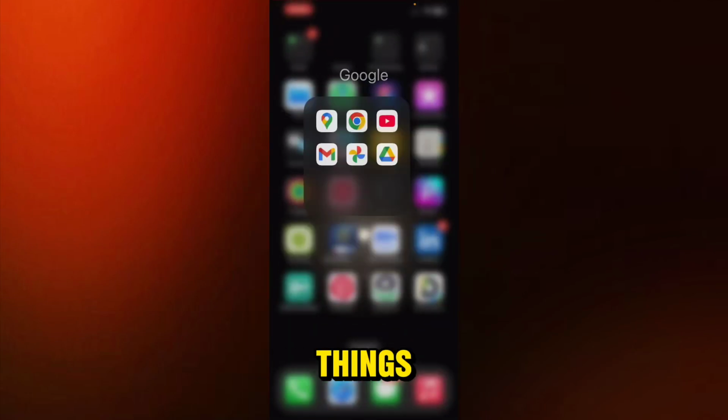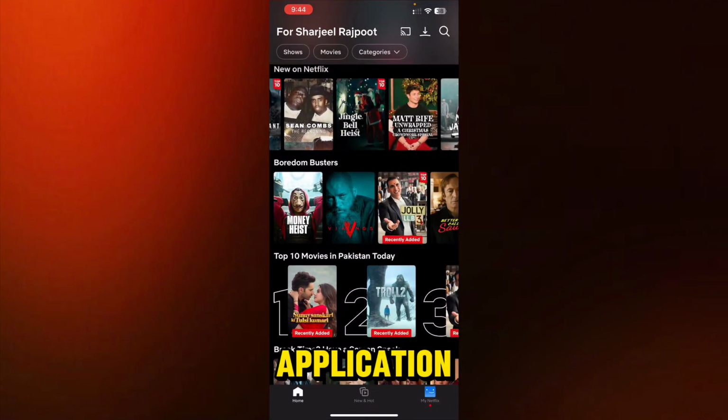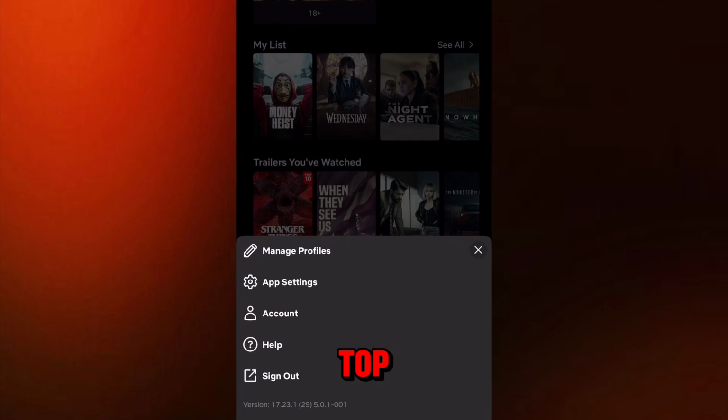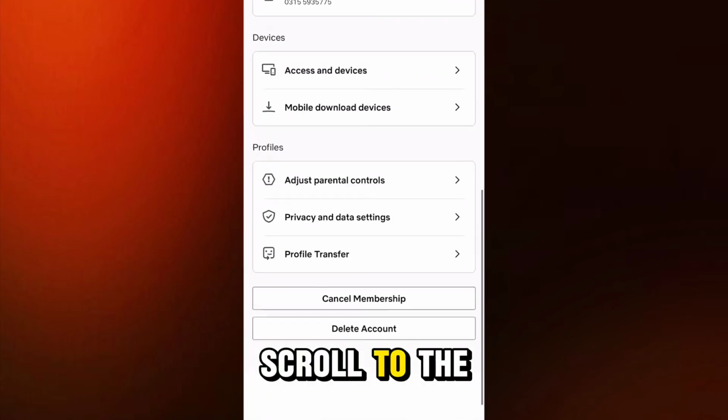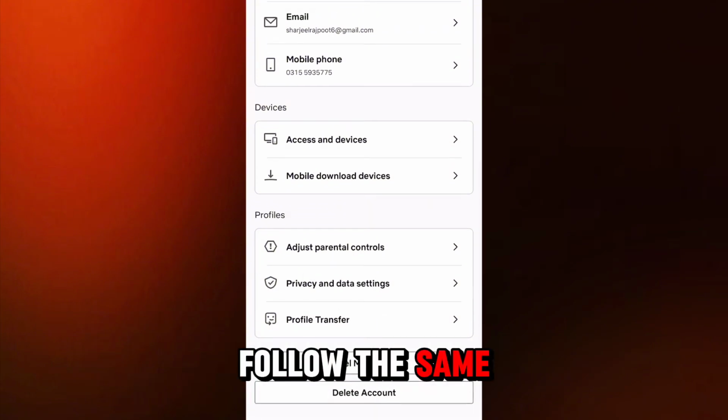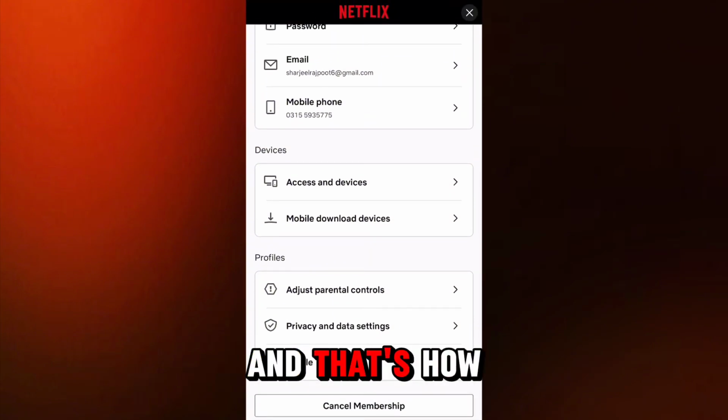And you can do the same things if you have installed the Netflix application. You have to just go to Netflix and tap on these 3 lines available at the top. And here the third option in this list is account. Now from this account page, you have to scroll to the end, and the second last option is cancel membership. You have to follow the same steps to cancel your membership, and that's how it works.